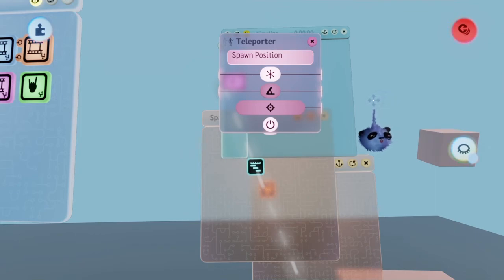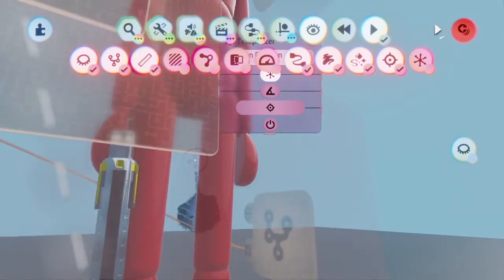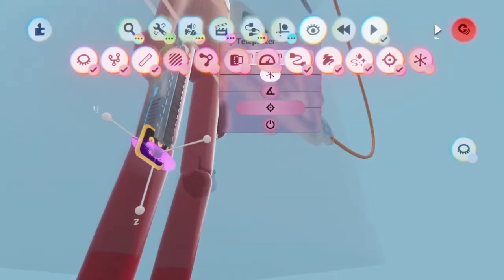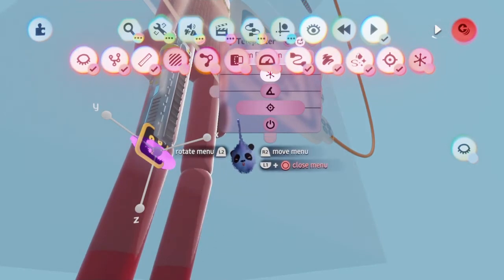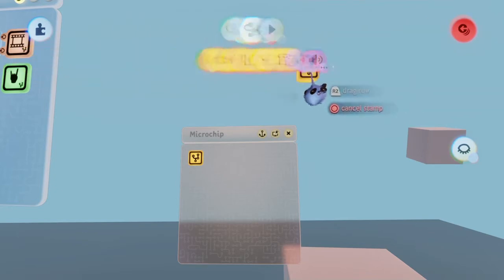Let's unpause the scene and see where this spawns. This is a pretty good position. Don't worry about the projectile not facing the right way. We'll work on that here soon. Reset your scene and get out another microchip.